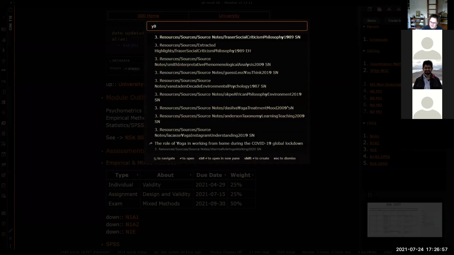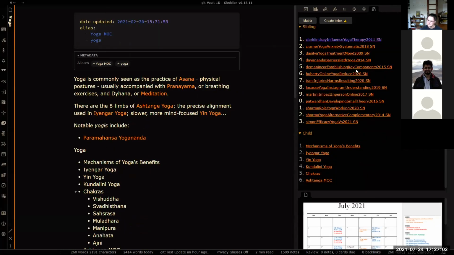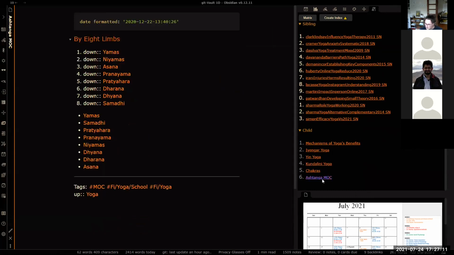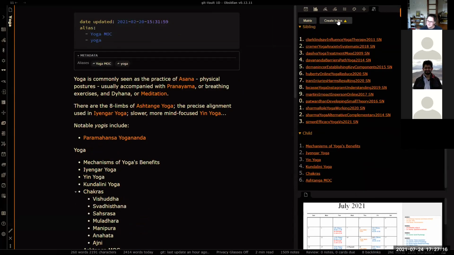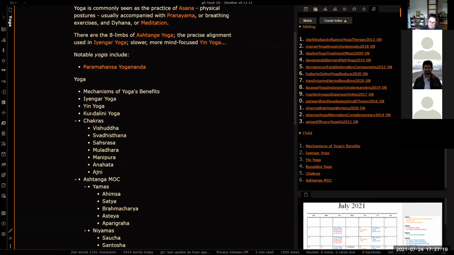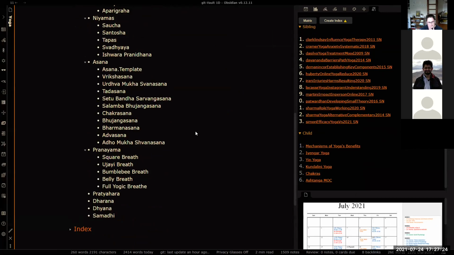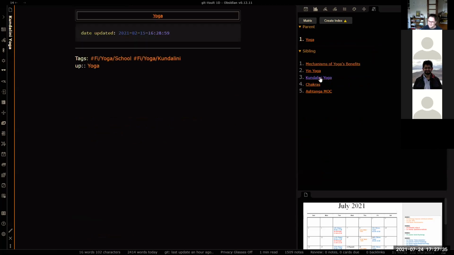Another one that I like is the yoga note. All of the siblings are the various journal articles that speak about yoga. The children are the different types of yoga. And you can go quite far down into it. I like the index of this note. It looks like this. So anywhere that you can implement a parent, sibling, child hierarchy, you can get a lot of value from the plugin.